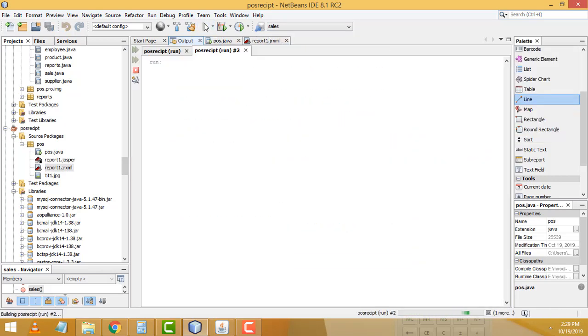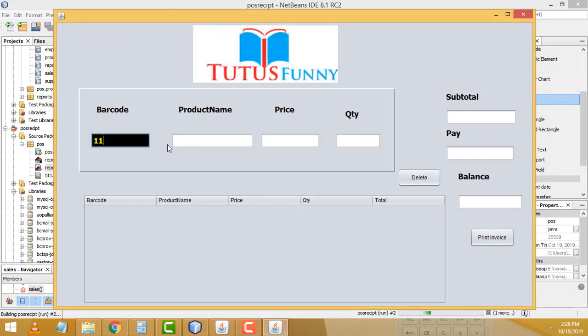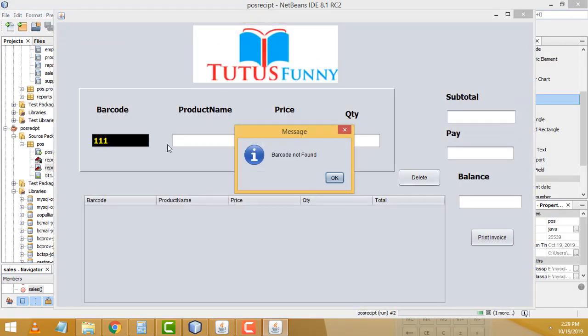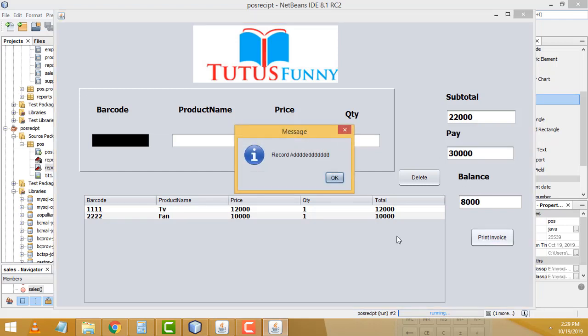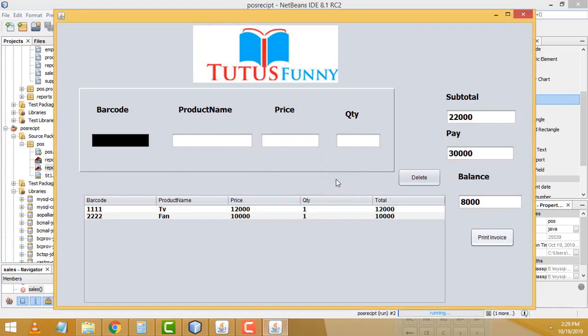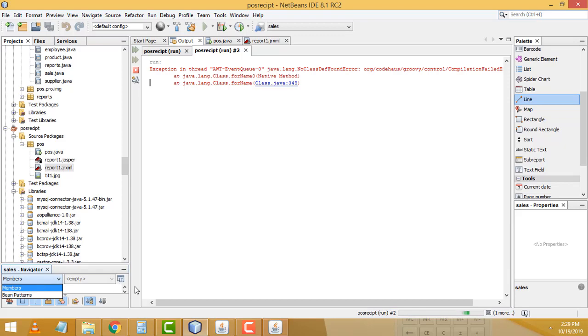I'm going to add another record for that. Sorry, barcode not found. I'm going to do the other things. One quantity, press enter key. After that you have to buy another one. One quantity, press enter key. Right. Now let's pay the bill. 30,000. Click print invoice. Record added. It's not working. Why is it not working?